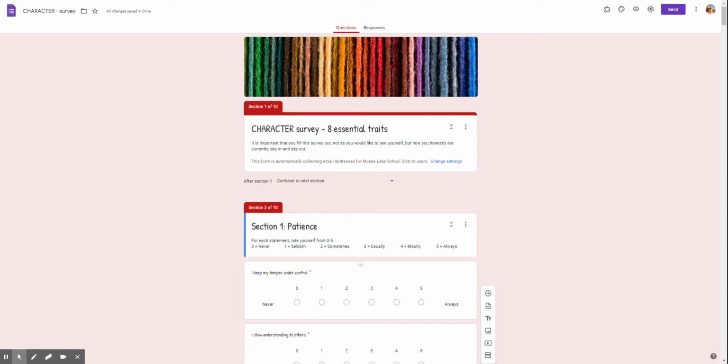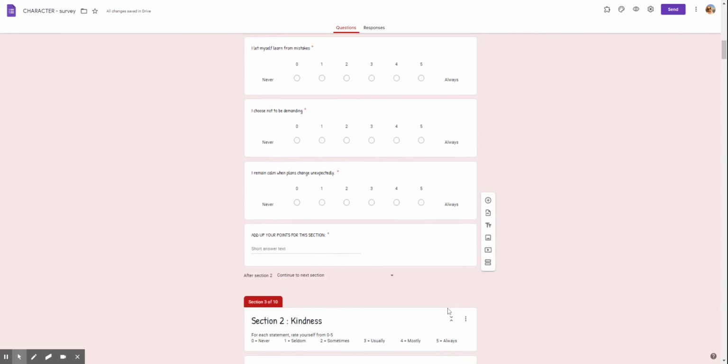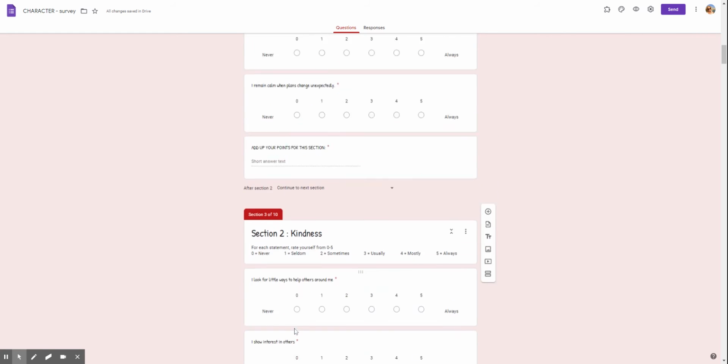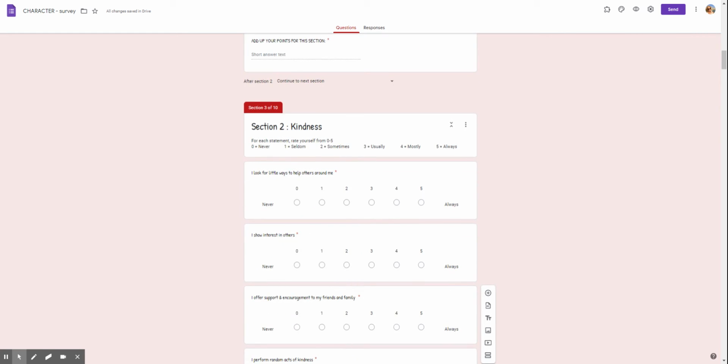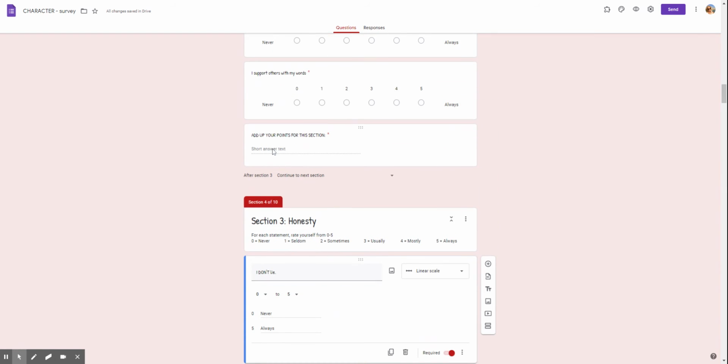Answer these truthfully. In each section, you'll answer 10 questions, and then you'll add up the total of points for that section. So 10 questions at 5 points each is a total of 50 points per section. So you'll mark how many points you got in a section. Maybe it's 45 points. I would write on my scratch paper, patience, 45, so you remember how many points you got in that section. Then you go on to the next section, section 2, kindness. Add up your points and record the total at the end of that section.